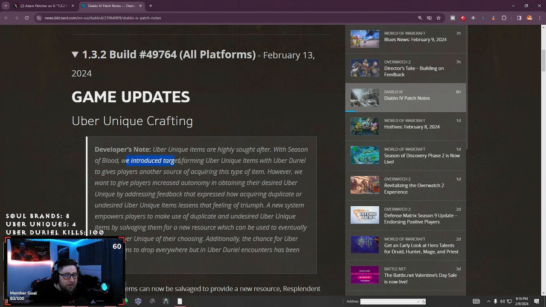With the Season of Blood, we introduced target farming on uber unique items. This is great. However, we want to give players increased autonomy in obtaining their desired uber unique by addressing feedback on how we acquire duplicates. This is a good example because in Season 2, I had 5 Shakos. I would have to make every single class with a build that would work with the Shako. In reality, I only need one, maybe two, but having 5 Shakos, what am I going to do with them all? So it lessens the feeling of triumph.